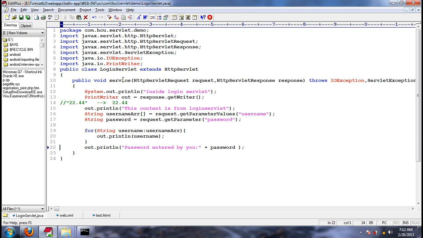Now there are two fields that correspond to username. We want both the values, so I'm using request dot getParameterValues. The same parameter can have multiple values. All those values can be fetched using the getParameterValues method, and multiple values for the same request parameter will come as an array. Understood? This method should be used only when we think that there can be multiple values for the same request parameter.